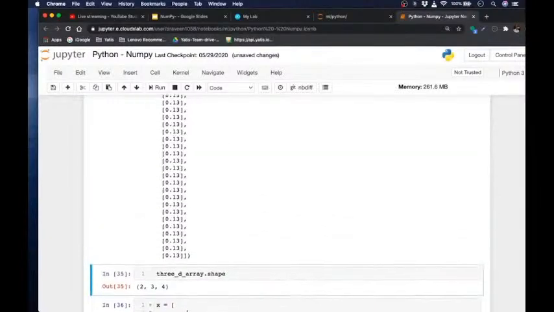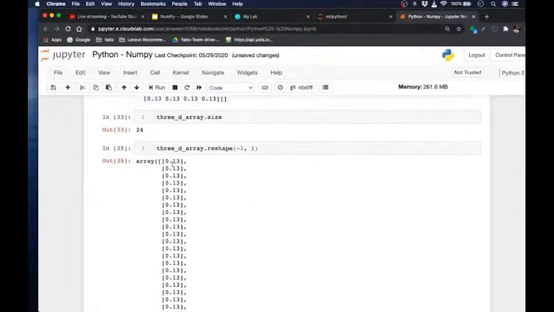This is actually a very famous command. It just takes each element and puts that into an array. This is something that's used a lot in machine learning. This shape is used a lot.